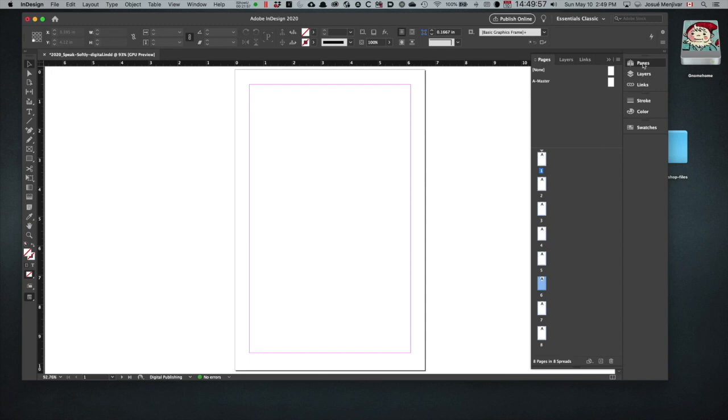This panel you'll use a lot, the pages panel. You'll use the layers panel a lot and the links panel. So when you first open up InDesign, it pretty much looks like this, because these are the most important ones on this side over here.